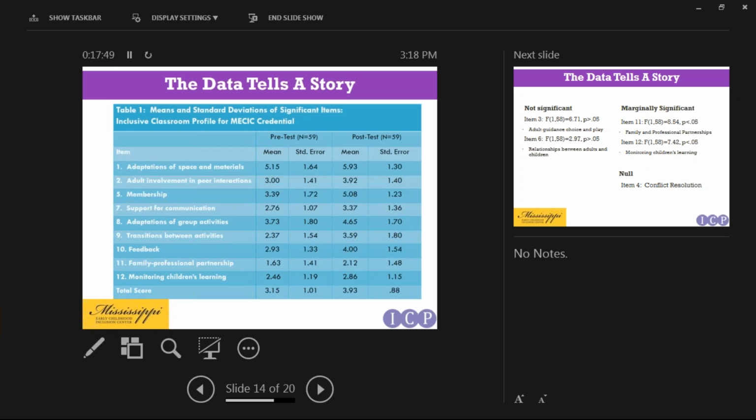But if you look at them, these are a lot of items that they did really well on. So this table lets us know that we are seeing significant changes in the quality of inclusive practices in the classrooms and for those that have participated in the credential. We can also look at this data and see where the strengths and challenges still are, and also note some areas of strength such as membership. We found that to be a big strength, and then feedback as well. So is the teacher offering verbal and nonverbal feedback to the child in the classroom?